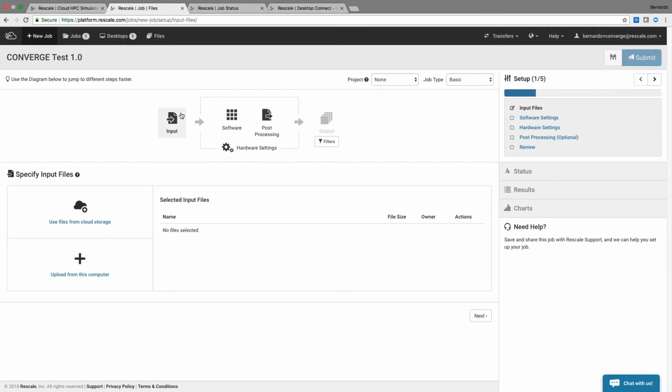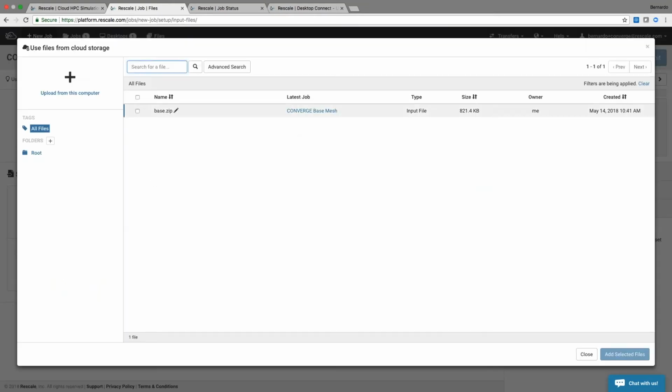Now here on the front of your screen, you'll get the workflow for setting up a basic job. It goes from left to right, and it's very intuitive as well, right? You have to define your inputs, your software, your hardware, and post-processing as an optional step. So we'll go into each one of these. So first, for the inputs. Now, you have the option to upload the files directly from your computer, or if you have already uploaded them before to your Rescale account, or if you have another type of cloud storage, you can access them from there.